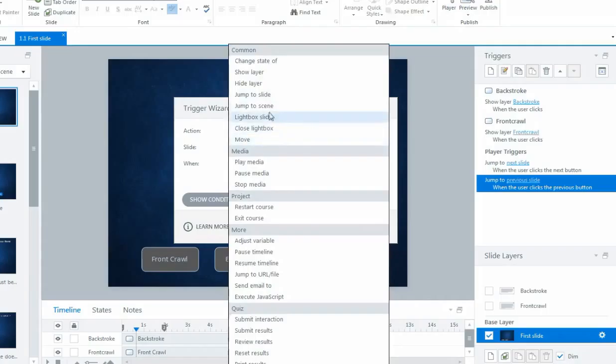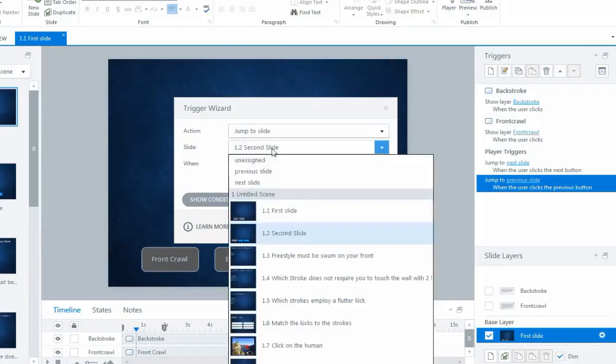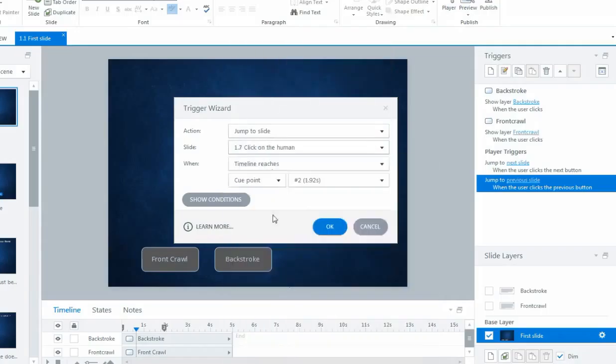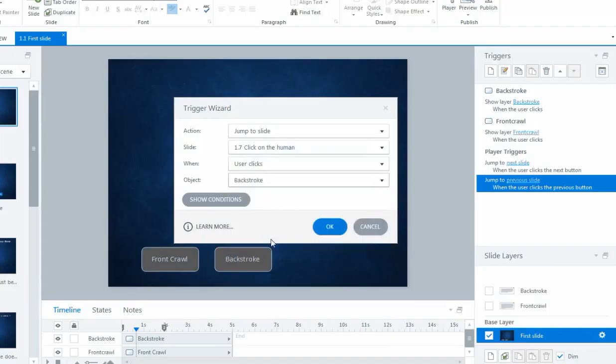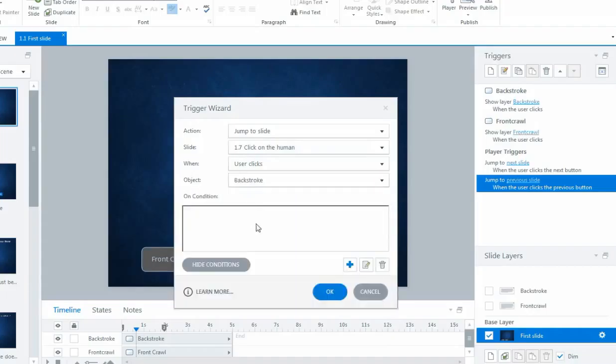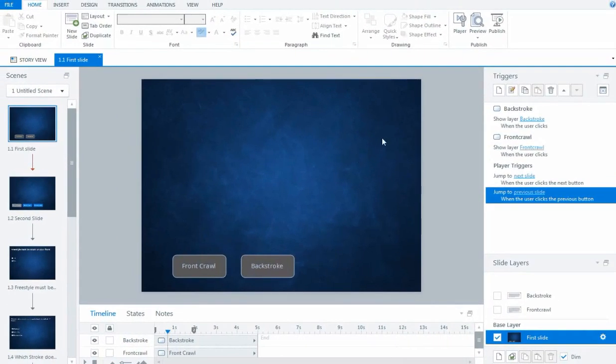So we'll do a very basic one here. We'll jump to slide when user clicks on. And we can even change the next and previous buttons. We can skip slides in the middle, backstroke. There's our conditions. If we had variables involved, we'd put them in here, and that's it.